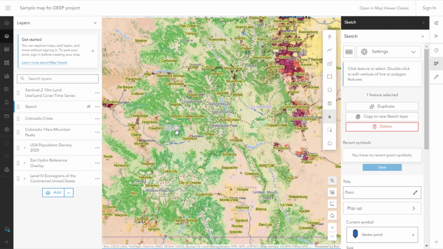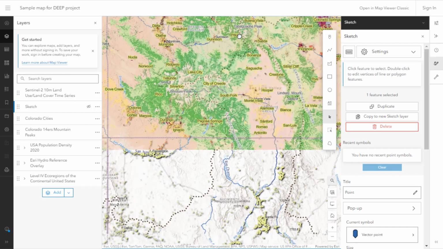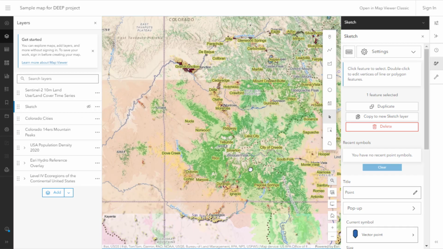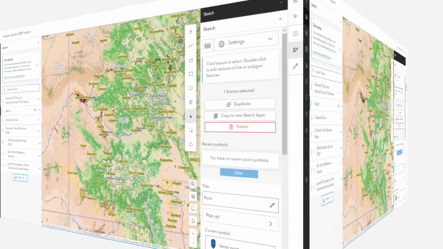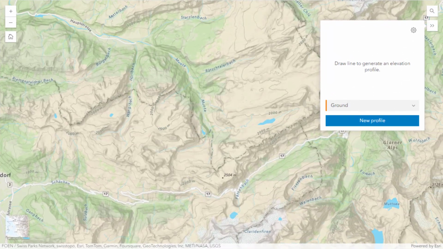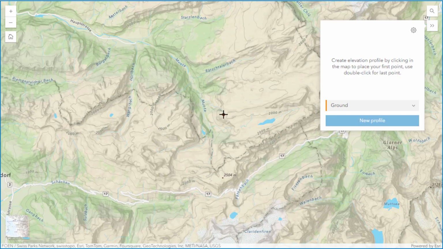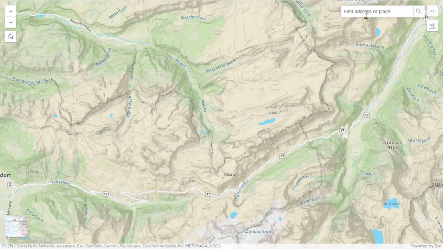I'm going to pan across the state of Colorado and see what the variations are between the area of study in western Colorado versus Utah, New Mexico, and some surrounding areas. Okay, let's go to a different tool. This is a 3D tool where you can get a 3D terrain profile.